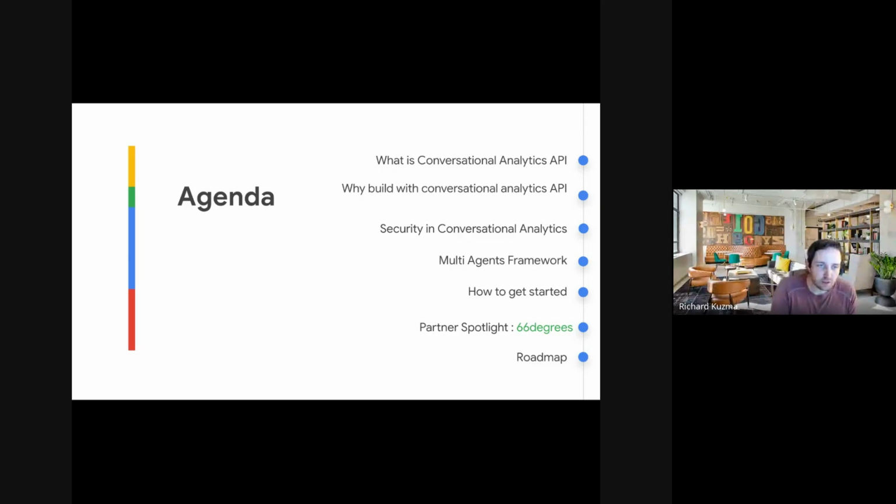So big agenda for today. We're going to start with what is conversational analytics? What is this API? Why should you choose to build with this API over the many options that you have? And we know there are a lot of options out there. Talk a little bit about the security, the privacy, the things we really deeply care about at GCP, whether it's our core products, or whether it's something new like this. And then we'll get into multi-agent frameworks, which we really see as the future, how to get started, hear a bit more from 66 Degrees, and then see what's on the roadmap.